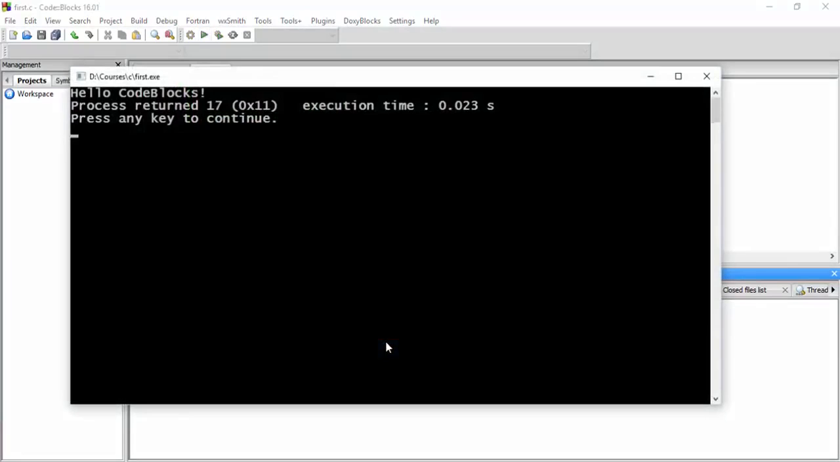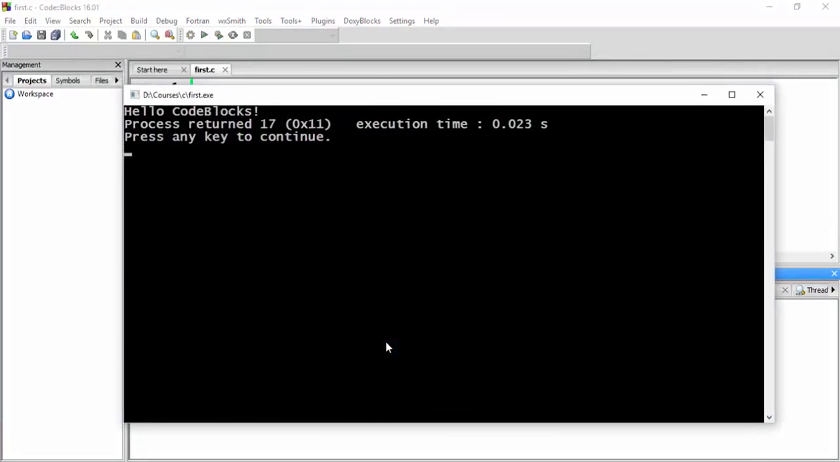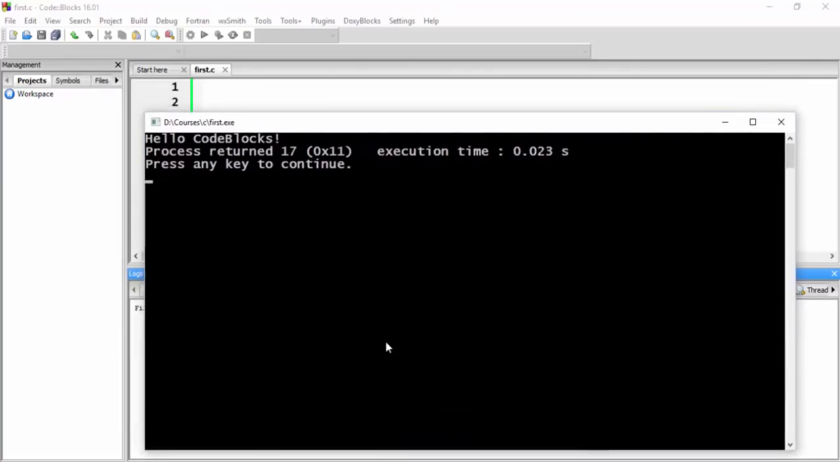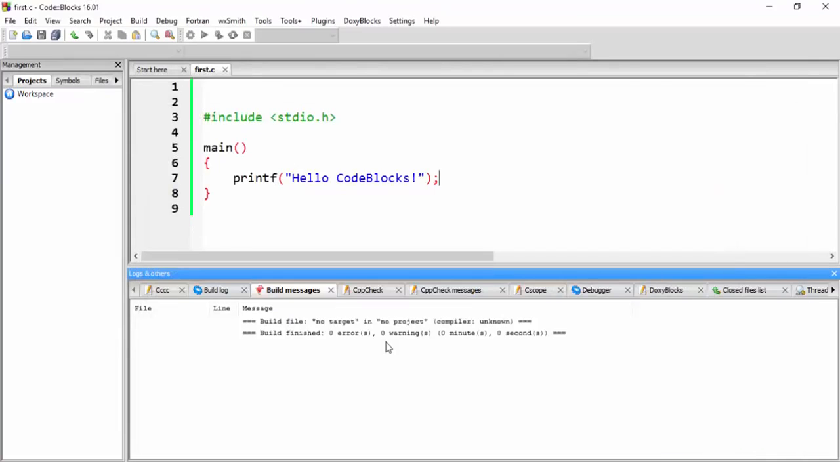There we are. And then sometimes we see beginners making this mistake. They run the program, they don't close this window, they come back to CodeBlocks, and they make another change like this. Let us say we want to put it like this, and now they want to build and run, and it just doesn't enable the build.